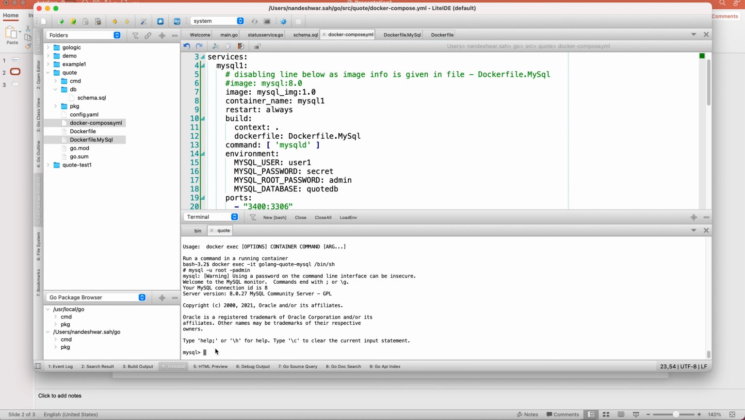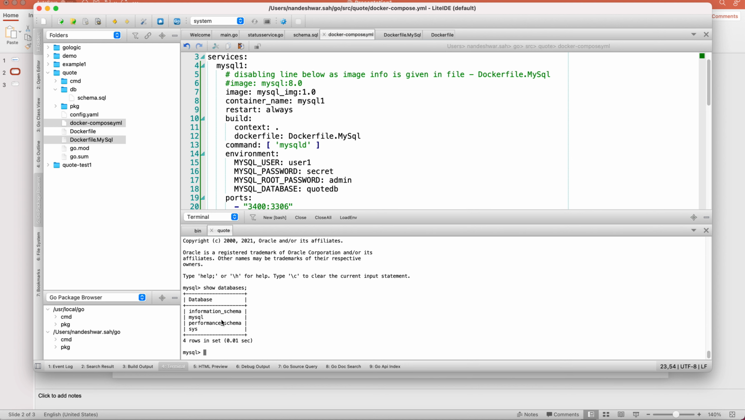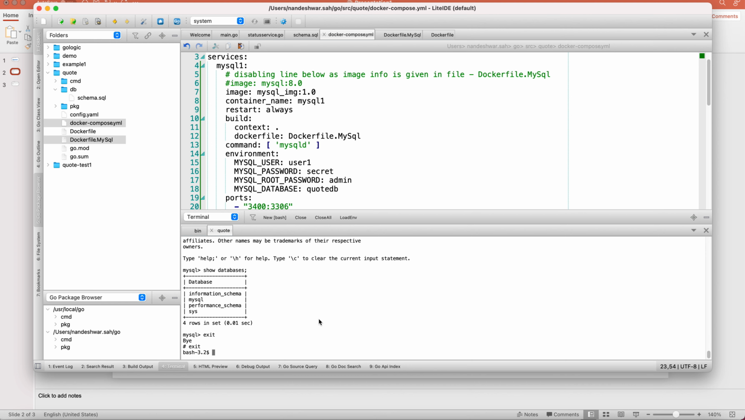So yeah, that's great. We are using the MySQL container, and we have not installed MySQL locally, but we are using the container for the MySQL. Okay, so databases, and yeah, all these default databases are here. That's good. Yeah, so we can exit now. We can exit from the container.